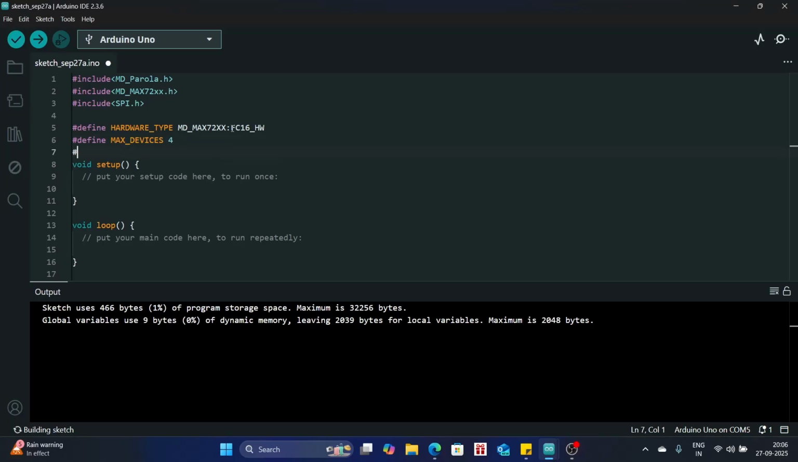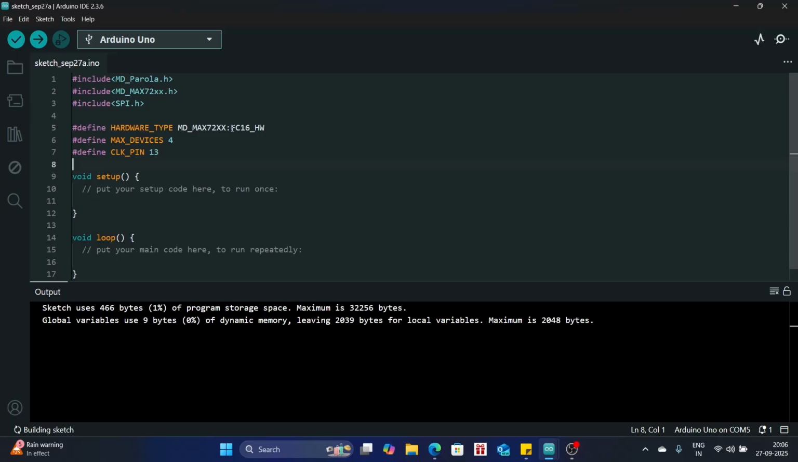Okay, and here the next definition will be the pins, the SPI pins. Since we are using Arduino, the SPI pins are already prefixed. So in case of Arduino, the clock pin, which is CLK underscore pin so that we would remember, is 13. And then we would be requiring a data pin, which I would be defining as data underscore pin. I would set the pin as 11.